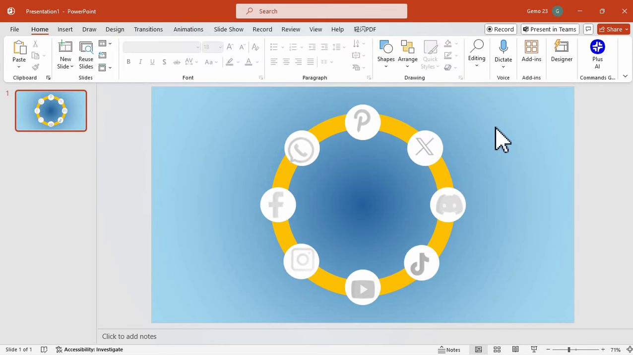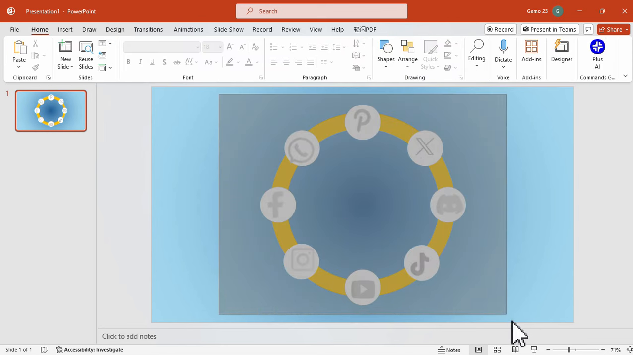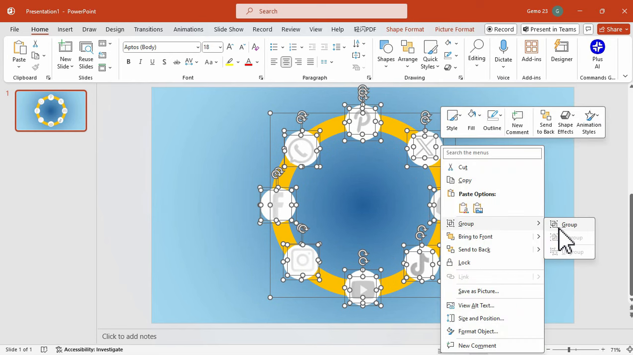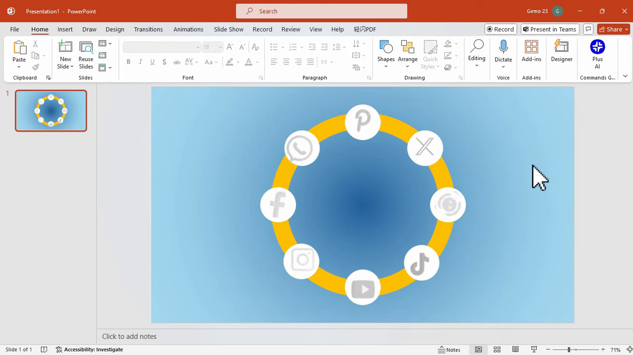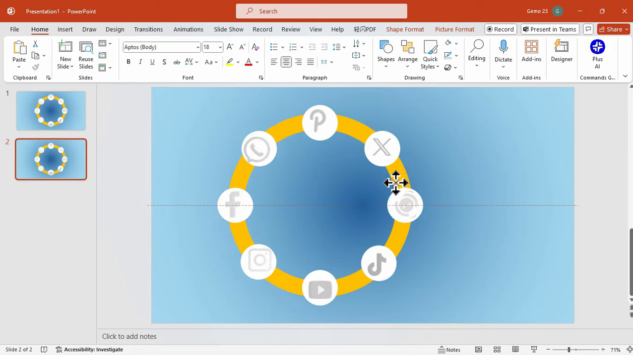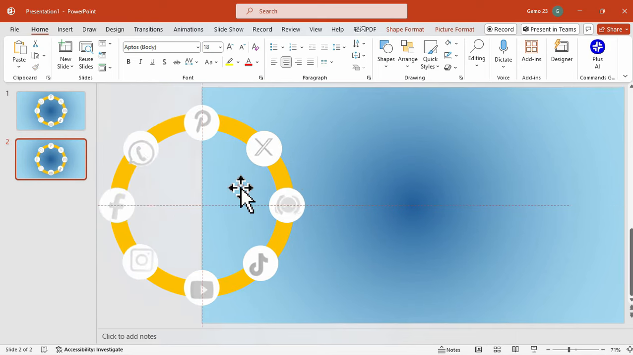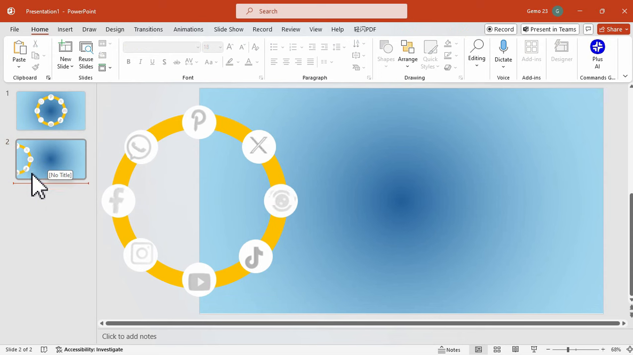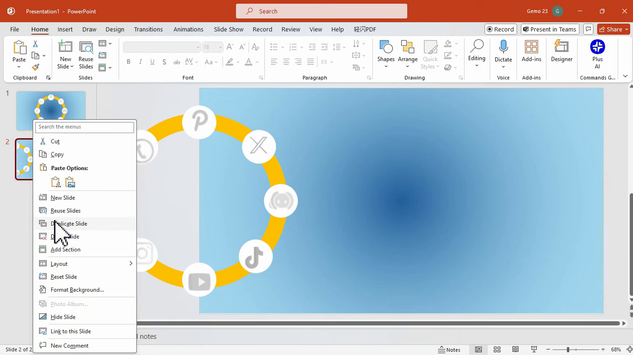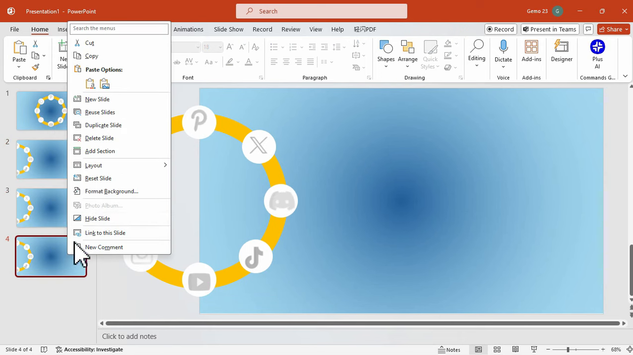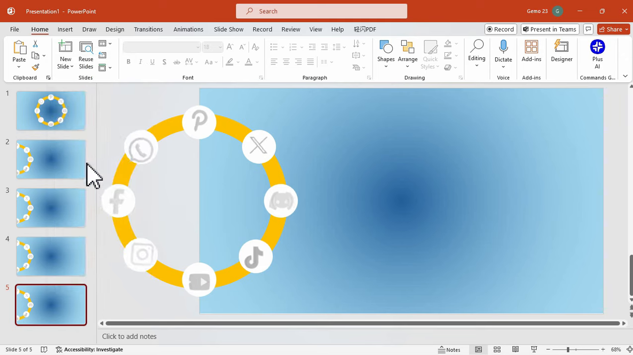For the next step, we need to select all of the elements here, including the circles and logos, and group them together. After that, you need to duplicate the slide and move this group to the left side. Once you move that, you have to duplicate it again 7 times so that we will have 8 additional copies, one for each icon.